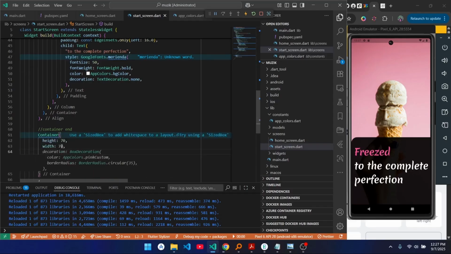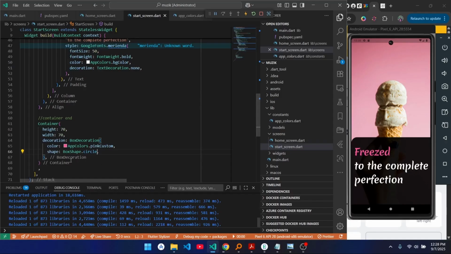Then next we give it a box decoration. So the box decoration is going to have the color, which is just going to be the custom pink that we have right here. And then the box shape is going to be of a circle, and yeah, just give it a custom color. And then inside there we're going to have an icon button which is going to take us to the home screen when clicked, right? So let's do that. All right, so giving it a box shape of circle, right? So we can actually reload this and see what we have.